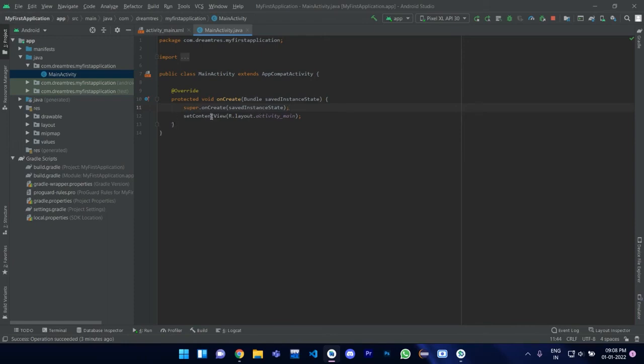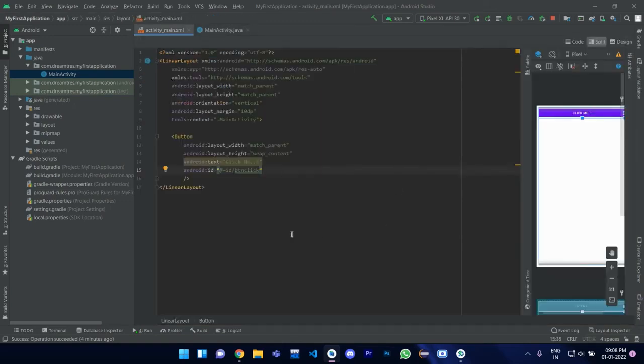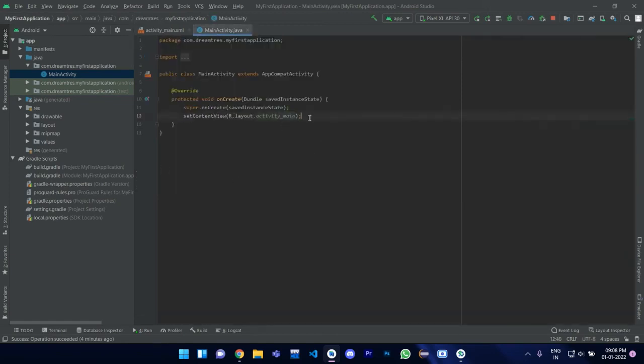The second statement is setContentView(R.layout.activity...). You might wonder how the Java file knows what my XML file is. Here is the statement for you. This statement says this Java file is linked to that specific activity. When you press Control and hover your mouse over this kind of statement and click on it, it will jump to that particular XML file. That's the way the Java file knows which is my XML file.